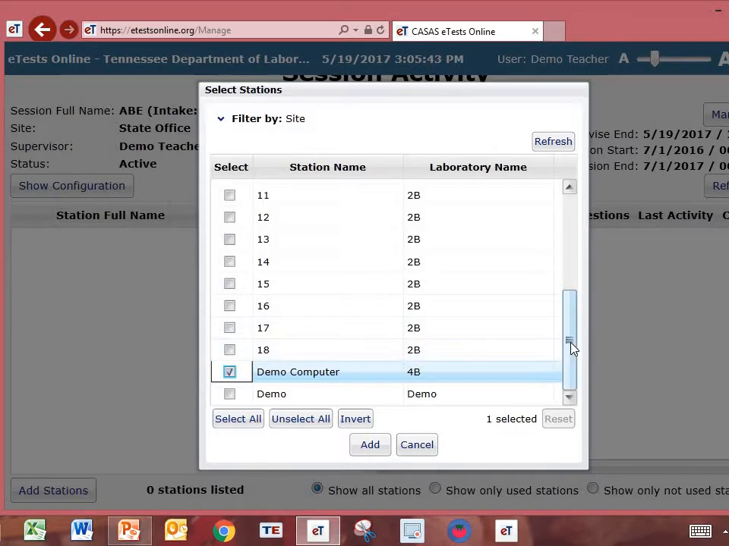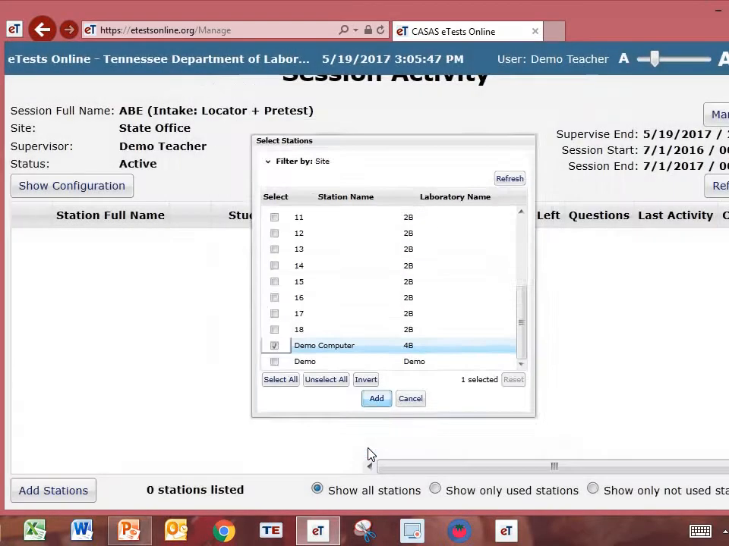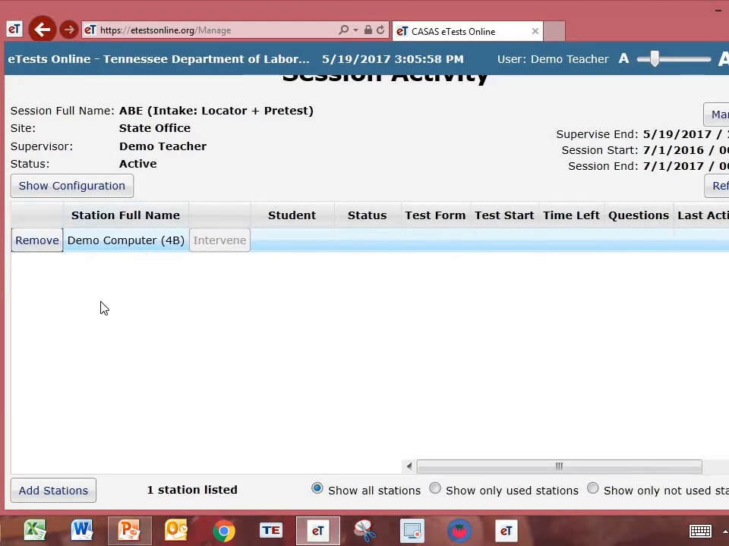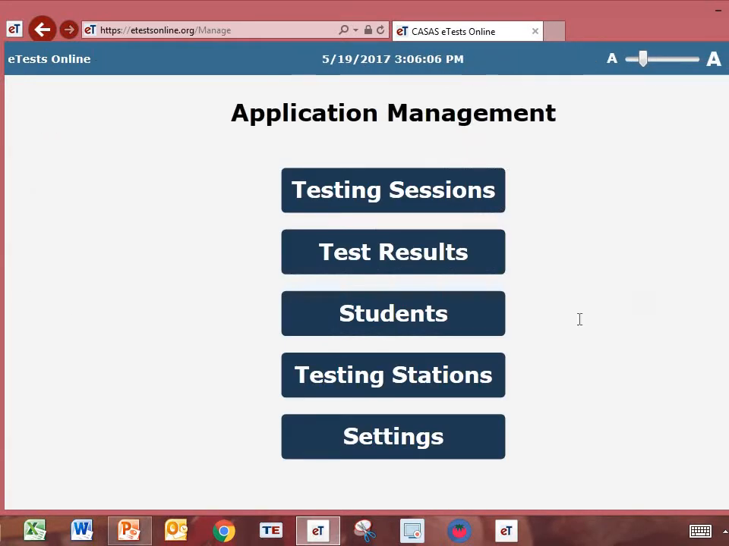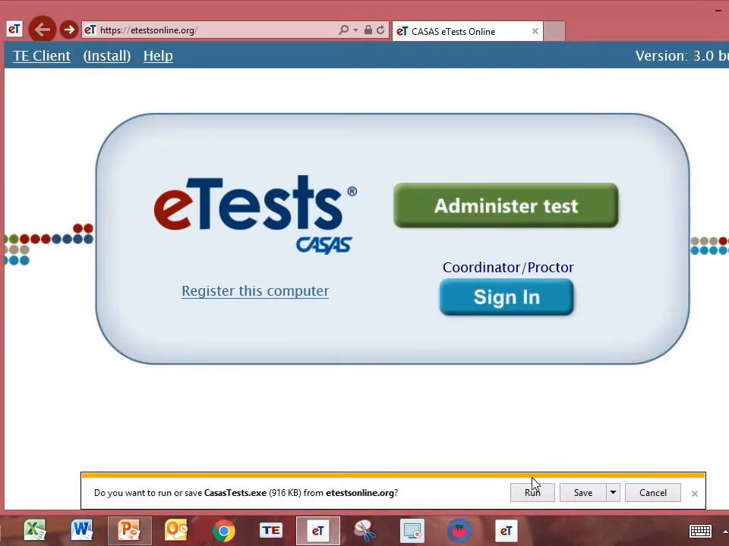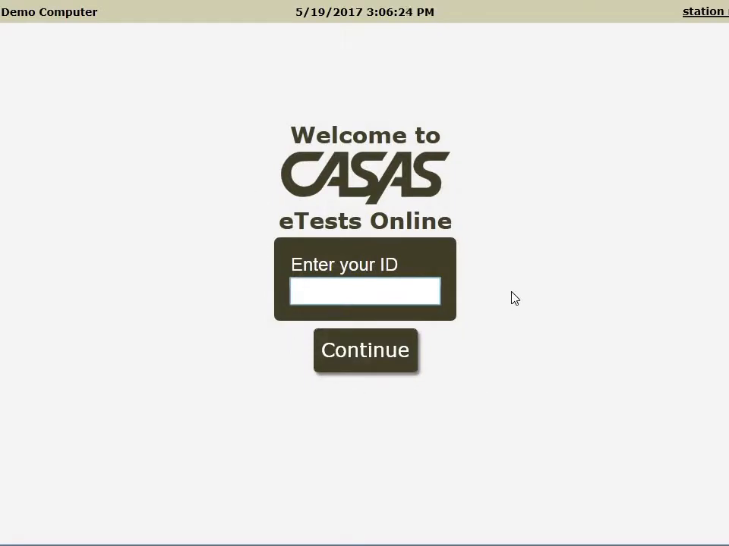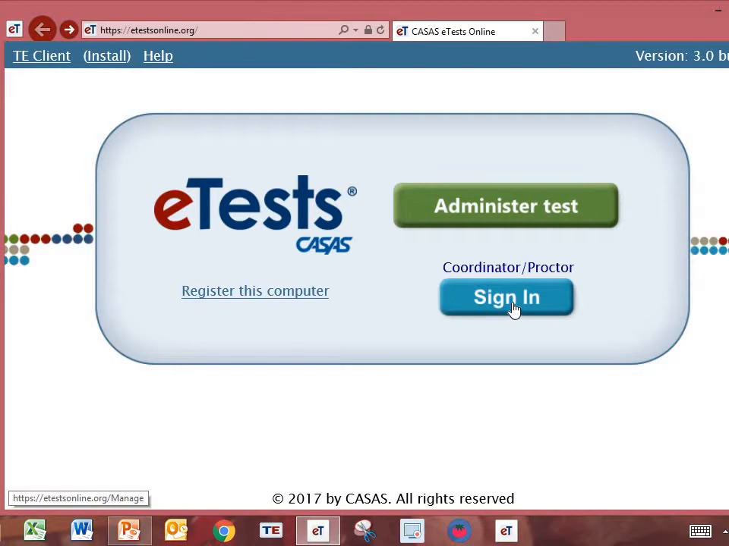And if I'm in a lab that has 10 computers, I just check all the ones I want, click Add. You'll then see the computer listed here, the session is ready, the computer is ready, and it's time to administer the test. Now if I go back and log out and administer the test, click Run, you'll see that the CASAS test is now ready to be administered to your student.